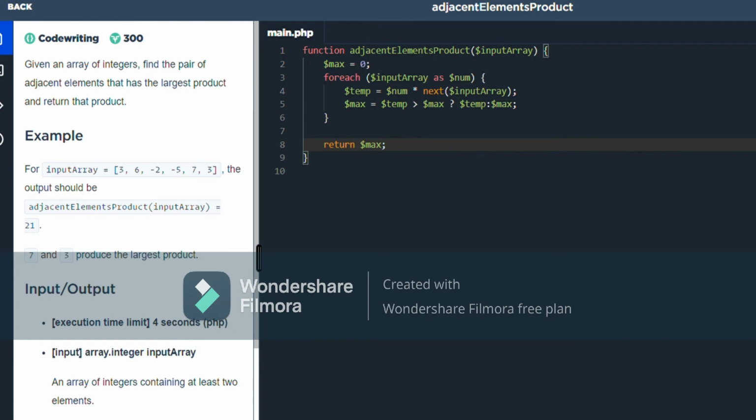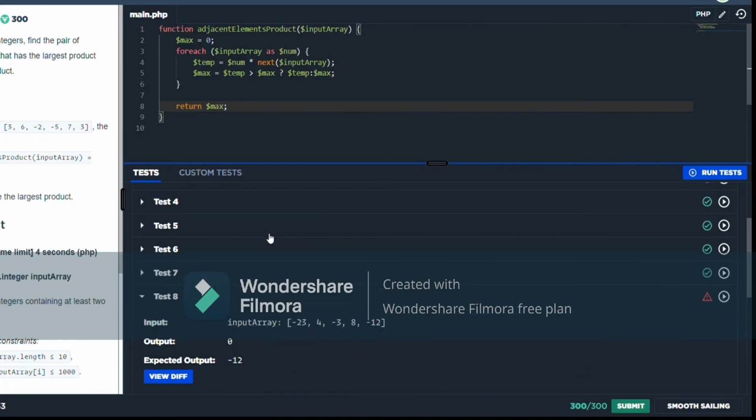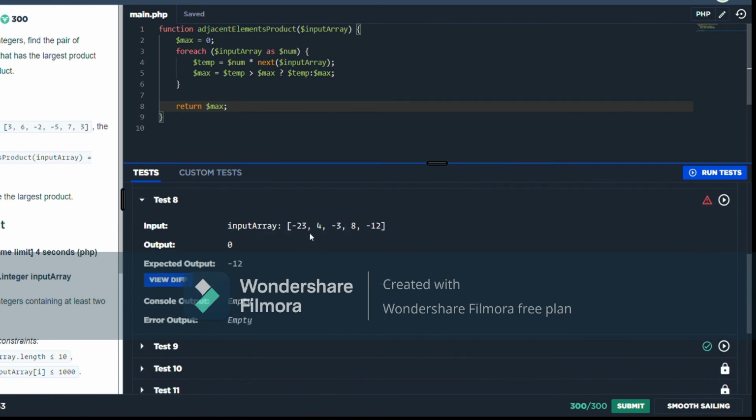We run test and we hit an error, test number 8. Okay, there's a 0 right here. Our output became 0 because we initialized max as 0, and if the answer is negative, then we won't get the highest negative number. So it is 4 times -3, it's -12. So that's the highest, I think.